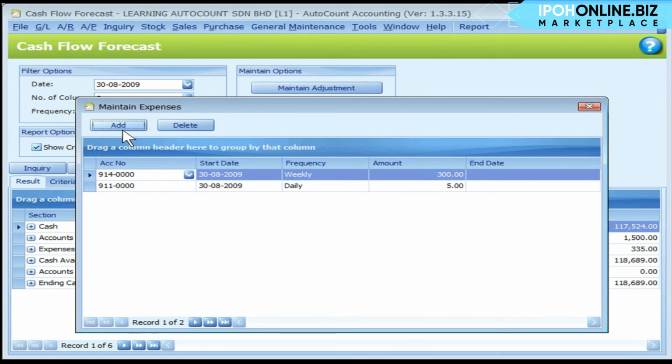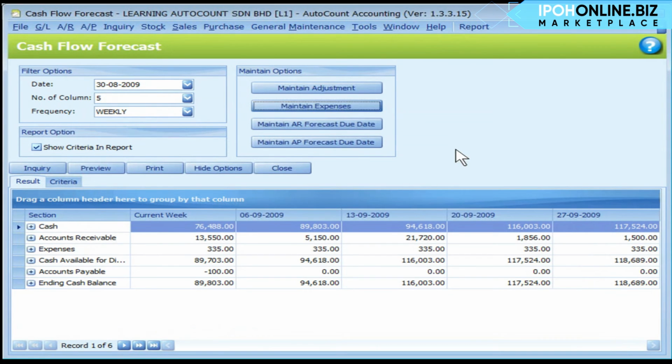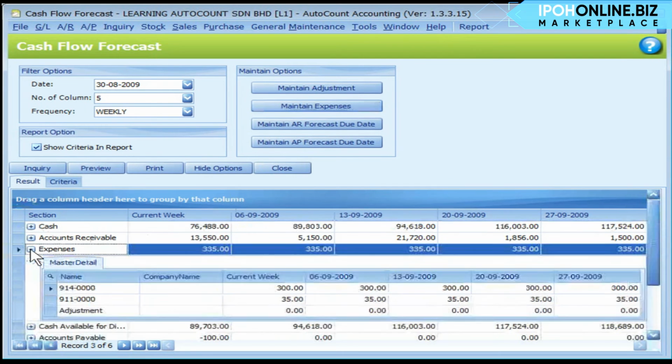Maintain expenses, click on Add to maintain forecast expenses payment for different expenses account. Similarly, you can define the start date, frequency, and the amount. To see the effect, click on Inquiry to refresh and look into Expense section. Expenses maintained will be displayed in the related weeks.